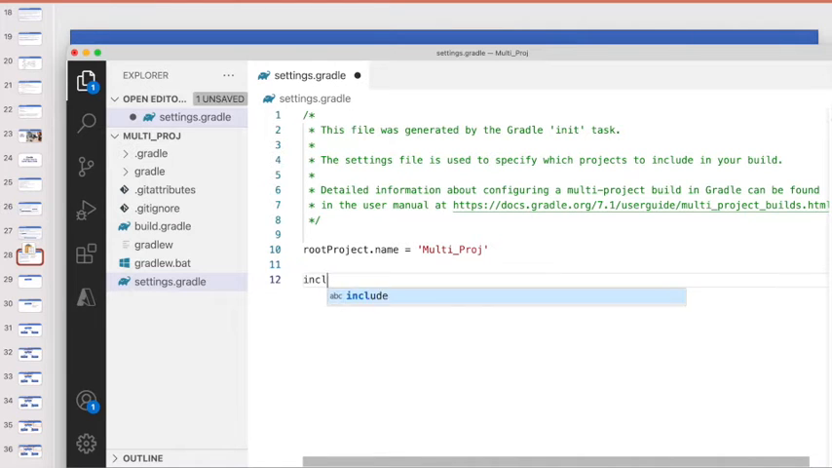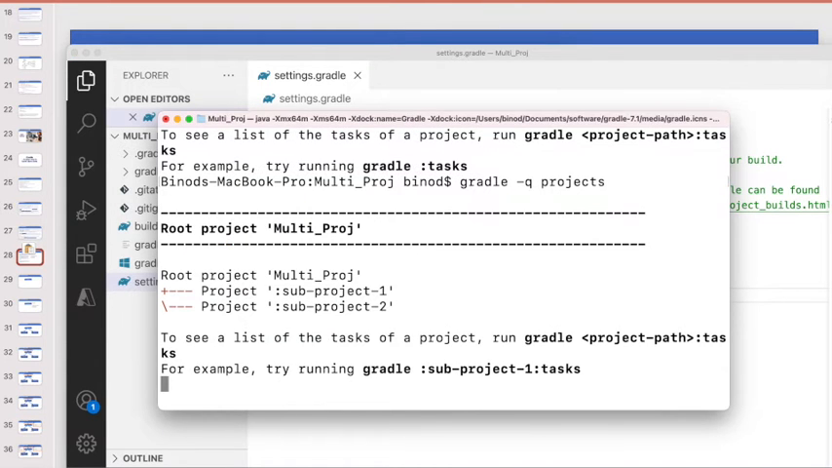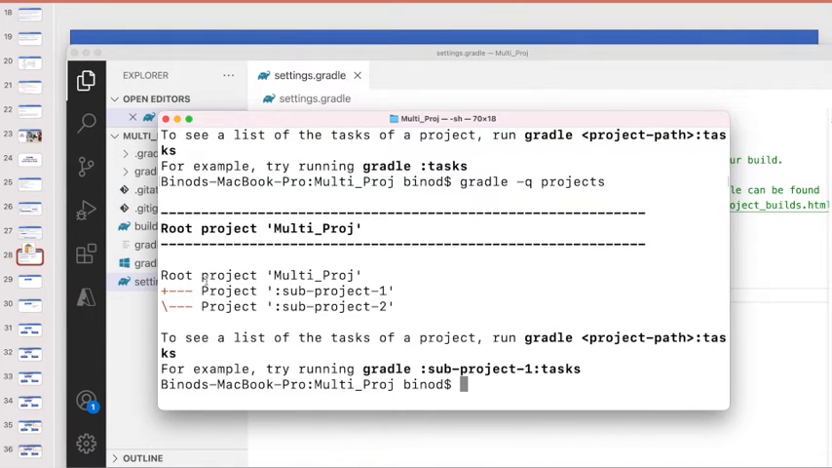Now I'm going to add the sub projects. What you have to do is include and give the sub project name. So I can give subproject1, and I want two sub projects, so subproject2. Save it. Now execute the same command. Now you see one is the root project, and two more projects are there, right?